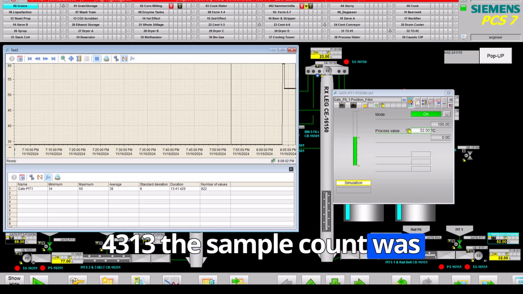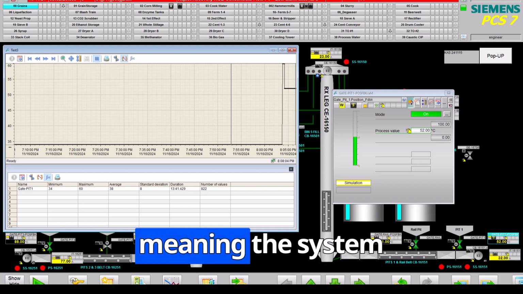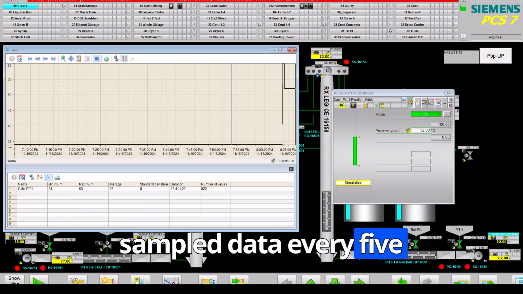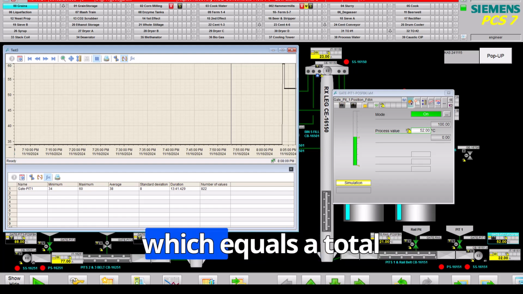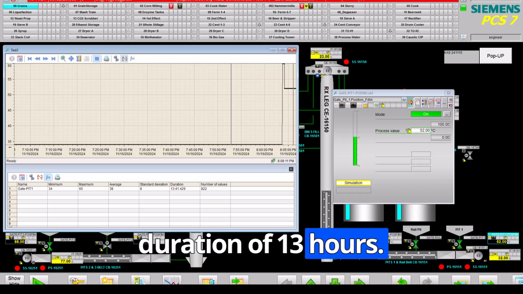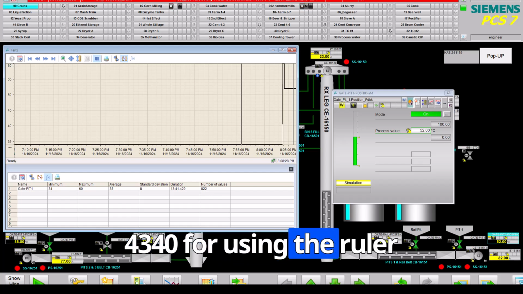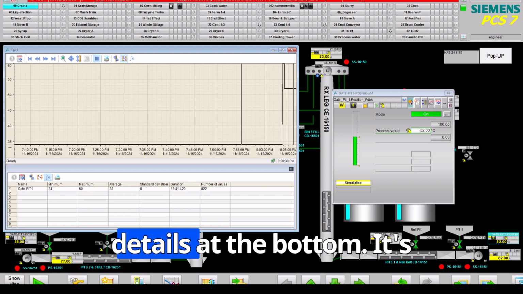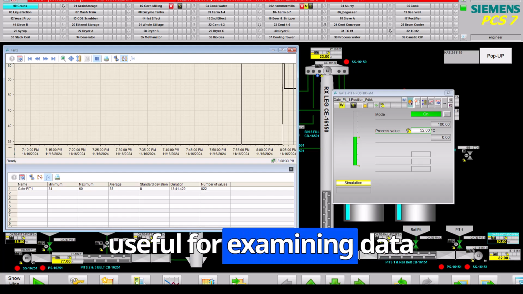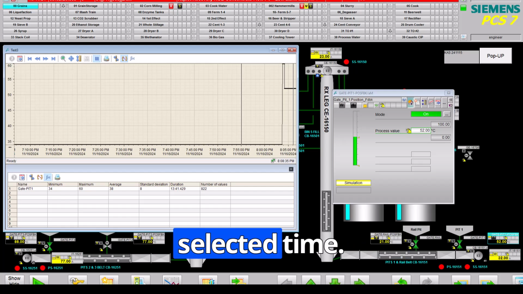$43.13, the sample count was approximately 822, meaning the system sampled data every 5 seconds during this period, which equals a total duration of 13 hours. $43.44, using the ruler tool, I can view value details at the bottom. It's useful for examining data points before and after a selected time.